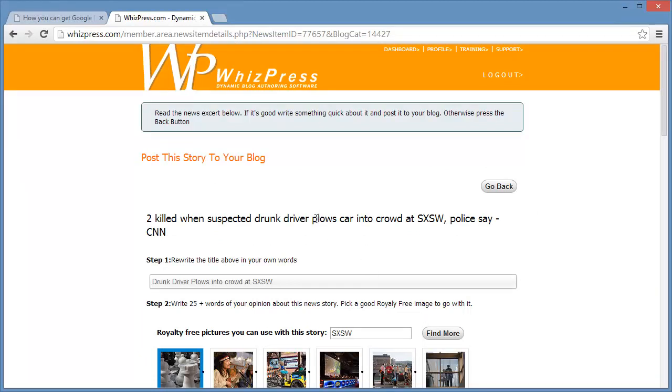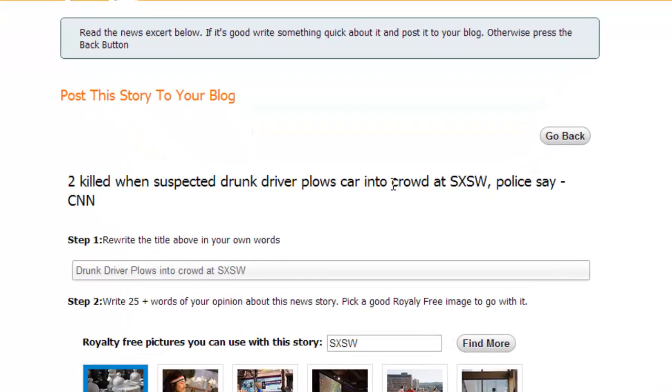is the first thing it tells me to do is to take the original headline written by CNN and write it in my own words and try to improve it. So they said, 2 killed when suspected driver plows into crowd at South by Southwest. I just put, drunk driver plows into crowd at South by Southwest.